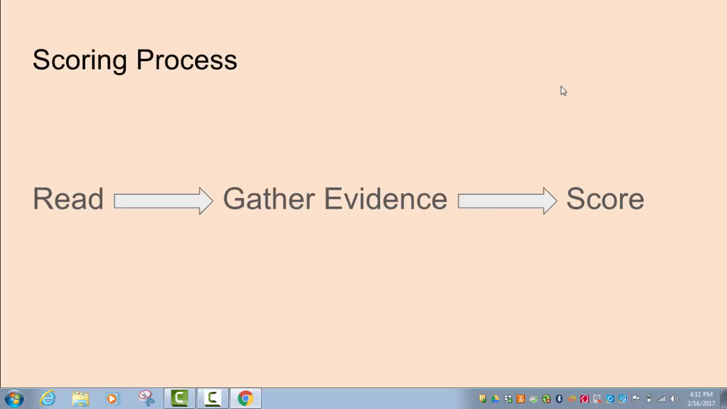A reminder, scoring is not grading. Scoring is reading one sample, gathering evidence from that sample, and aligning it to a score. A score that a student gets on this interim may be very different from their writing grade.